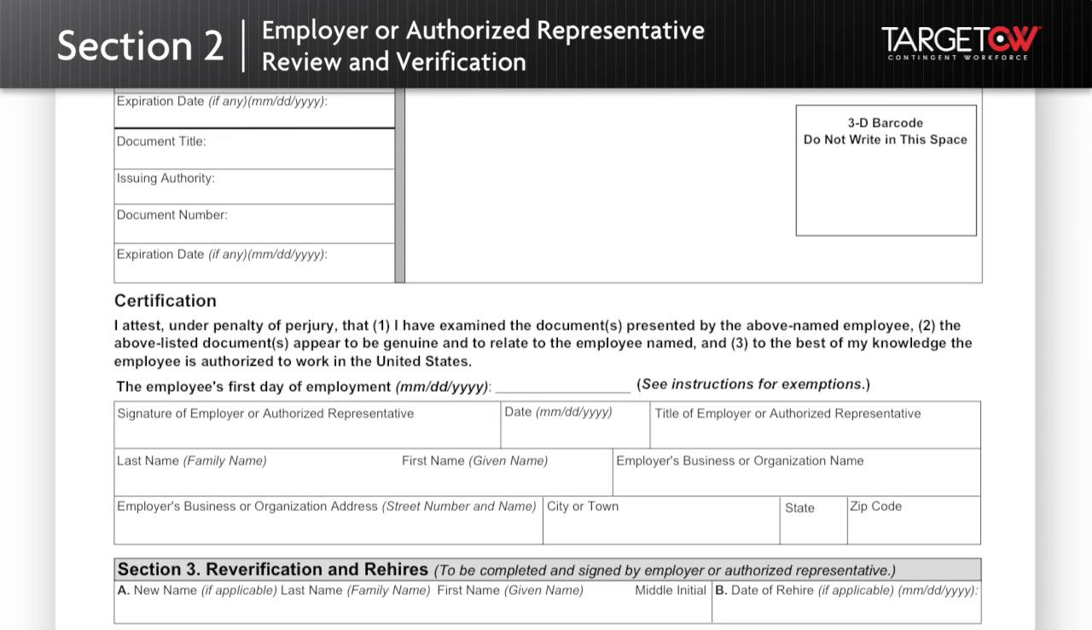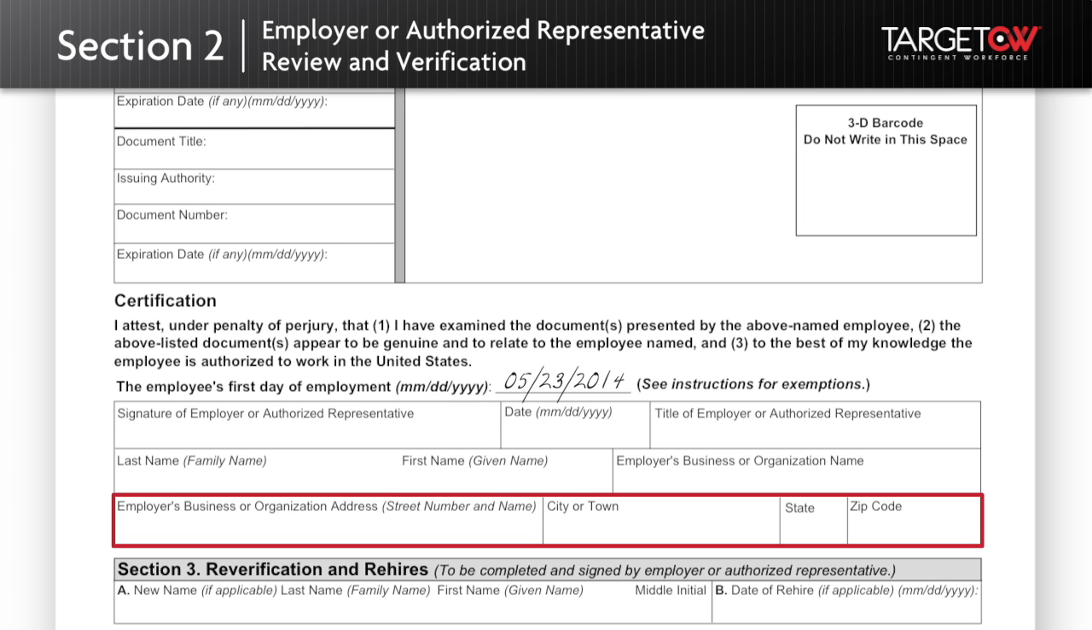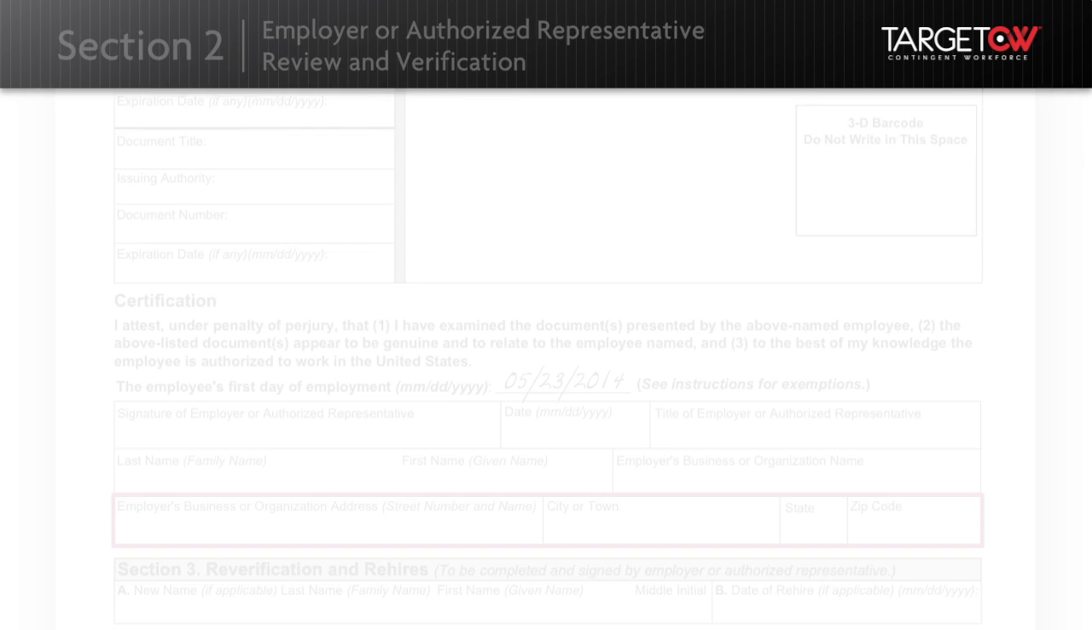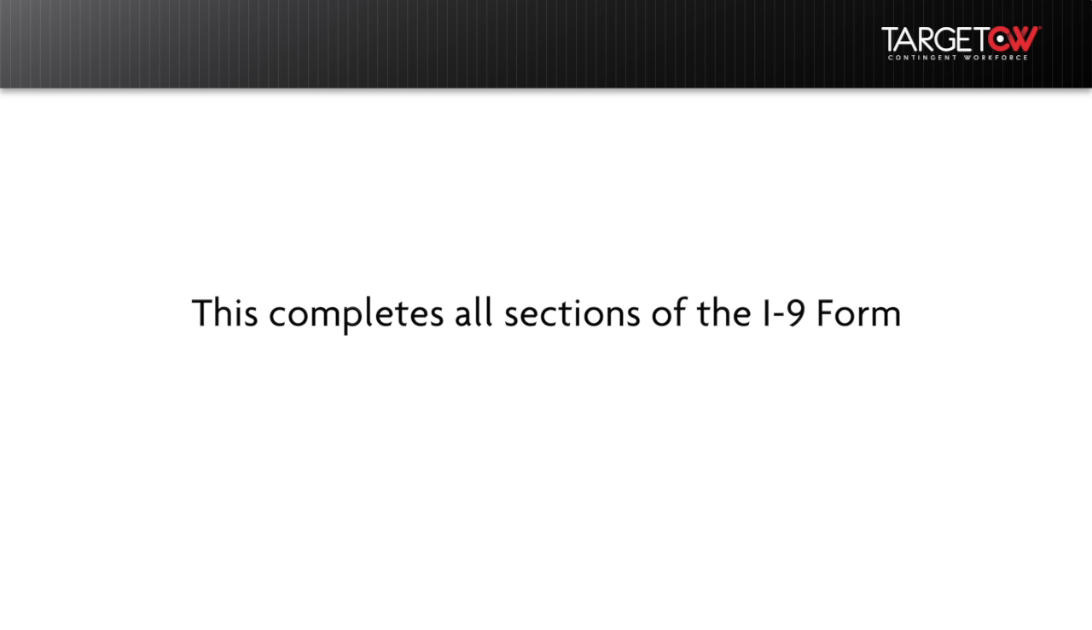Finally, the employer must enter the date of hire. The employer or authorized representative must attest to examining the documents by signing and dating the appropriate fields in Section 2, followed by the business name and address. The employer is now finished with Section 2. This completes the I-9 form.